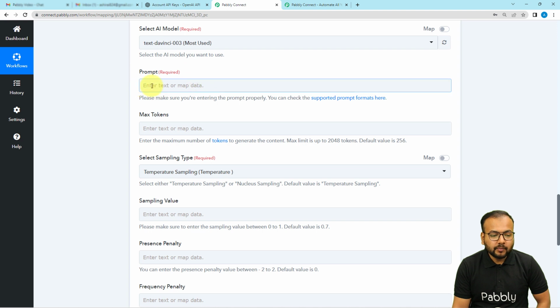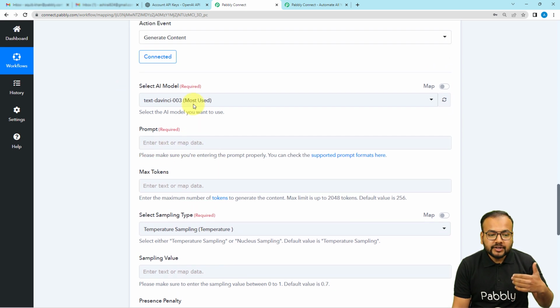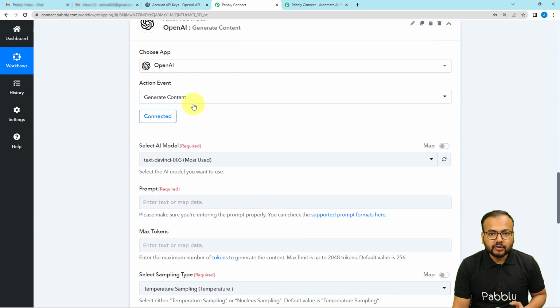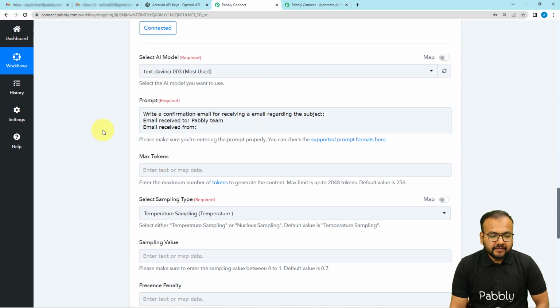And here you have to provide a prompt to generate the content using OpenAI. So a prompt is a kind of command that you have to give to OpenAI to get the content generated. Okay, so let me type a prompt here to reply to this email that we have received in the inbox. So guys, I have given this prompt to OpenAI: write a confirmation email for receiving an email regarding the subject.